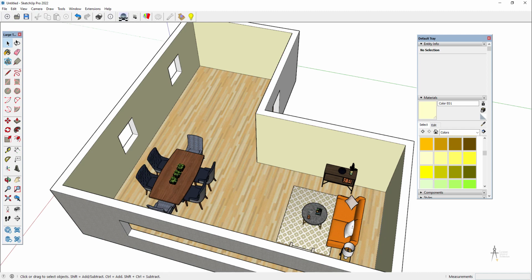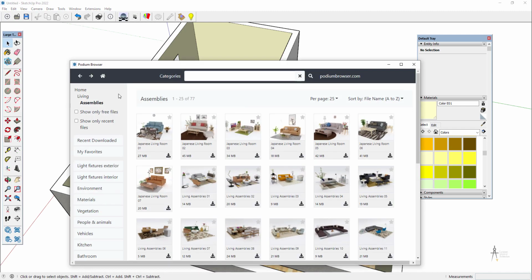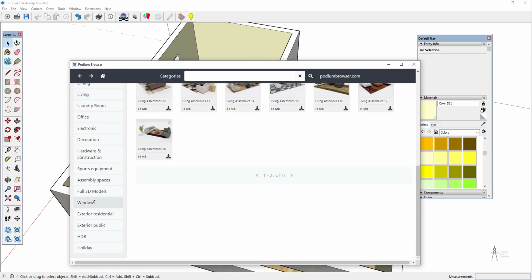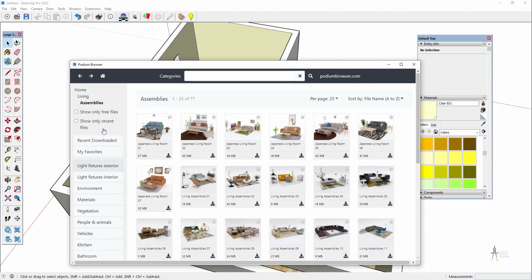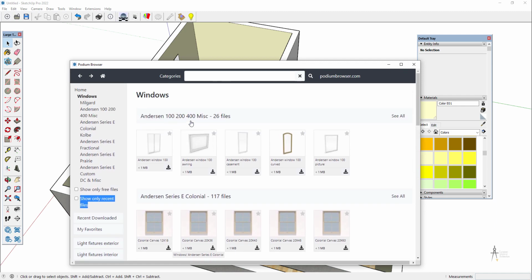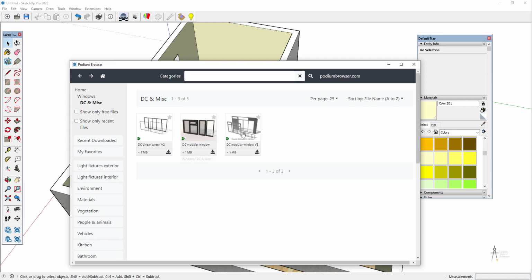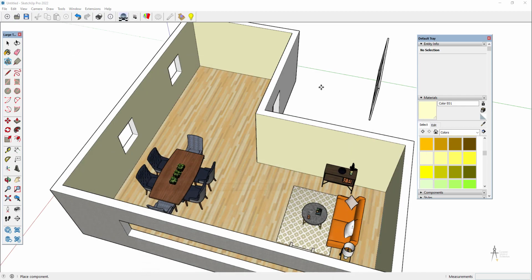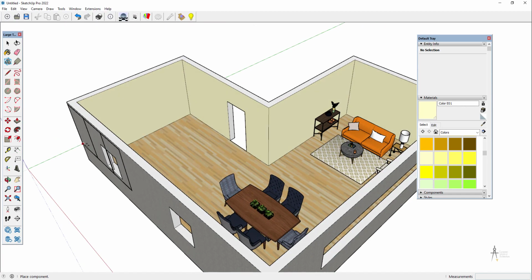So I'm going to click here again, and I'm going to do my windows now. I could go and design my windows, model my windows, but the variety and detail I have in this library is a much better option. So I'm going to download these ones, for example, nice and simple.